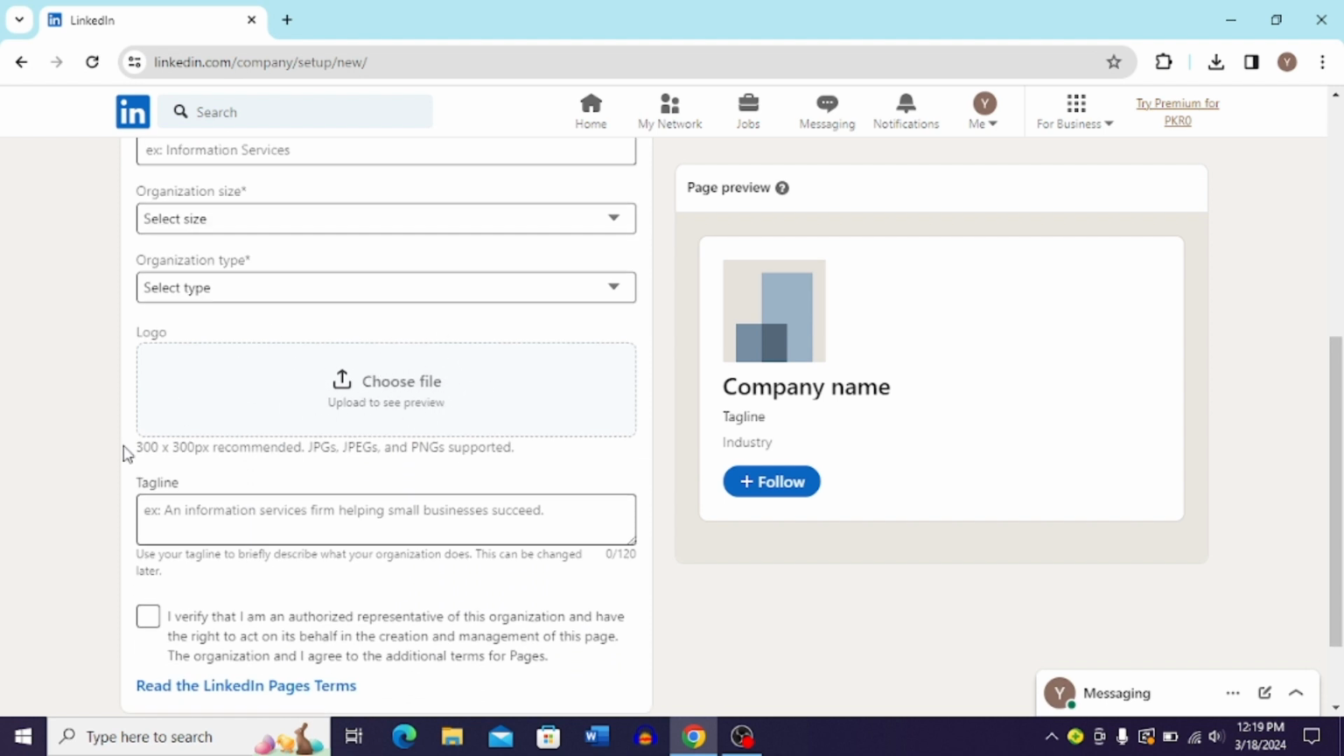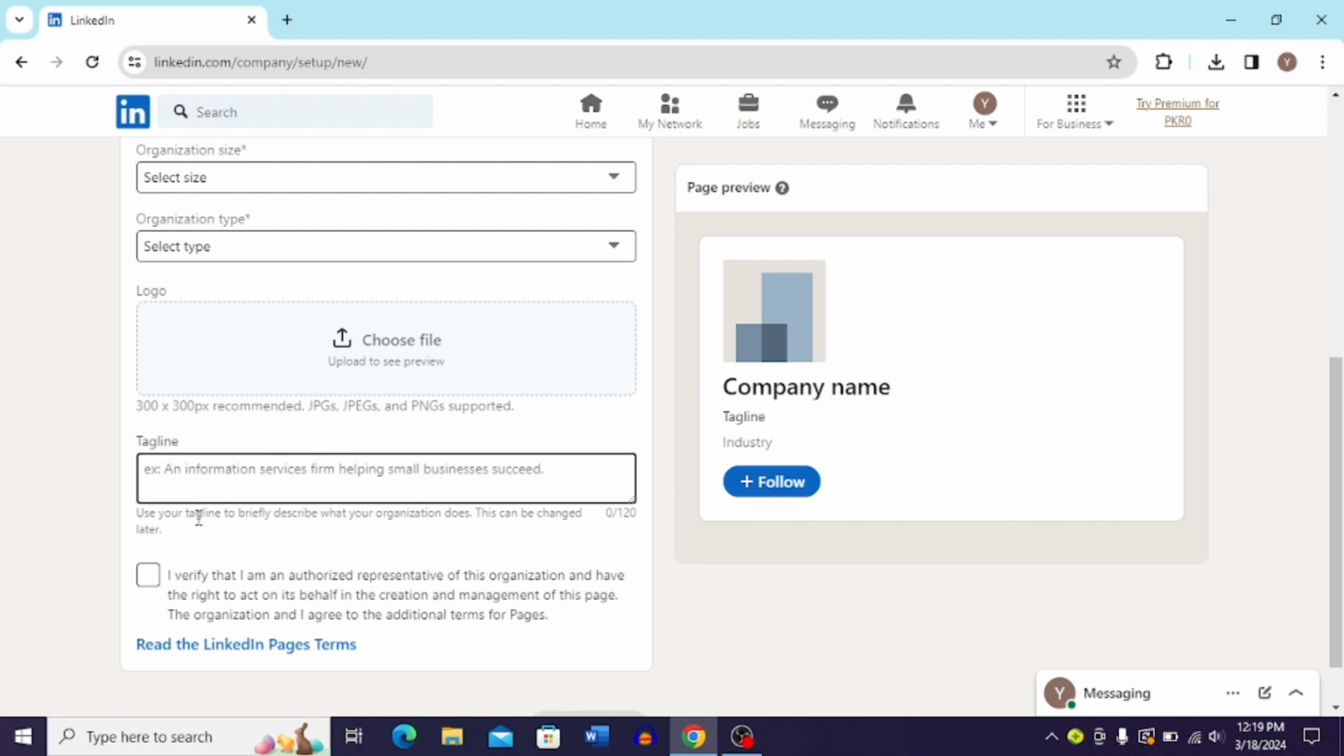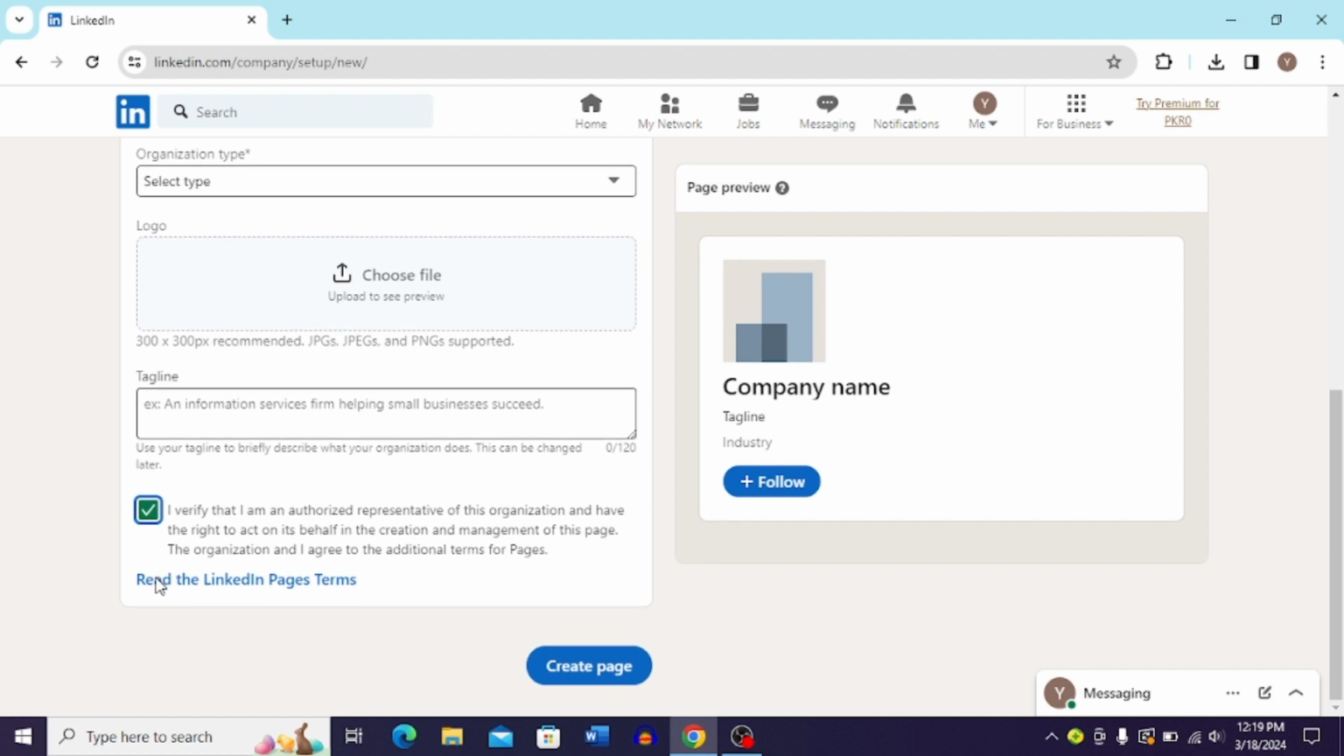or desktop, and then add a tagline, and then click I verify that I'm authorized representative of this organization and all this. And then you can read the LinkedIn page terms over here and then simply click create page. And that's how you create a company page on LinkedIn.